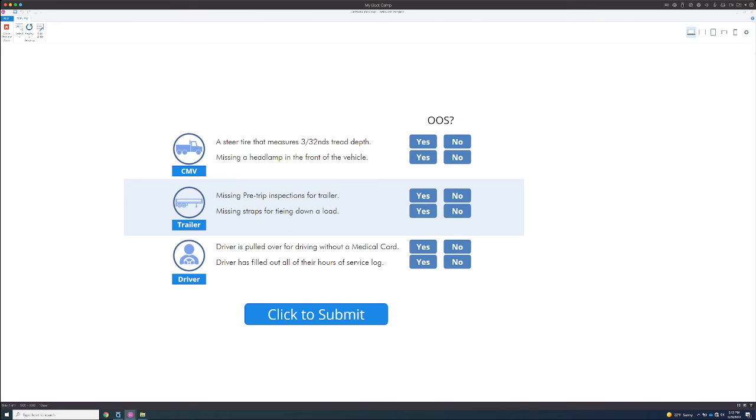Okay, so we want to answer these questions. First, we want to check the try again slide. We want to make sure those variables are calculating correctly in that slide. So we know this is an incorrect answer, we know that's a correct answer, so we should have a 1 on this one. Missing pre-trip, we'll say yes, that's incorrect, so we should not get a point for that. Missing straps for tying down a load, we'll say yes, we know that's a correct answer, so we should have a 1. Okay?